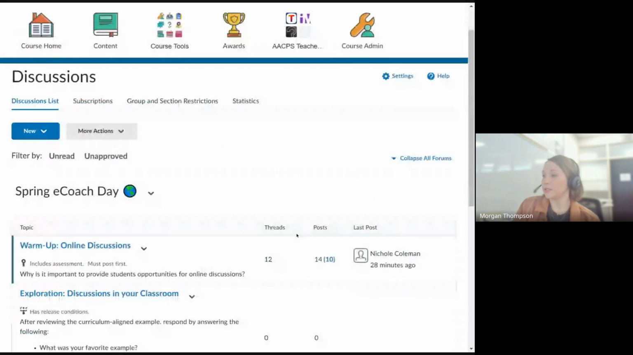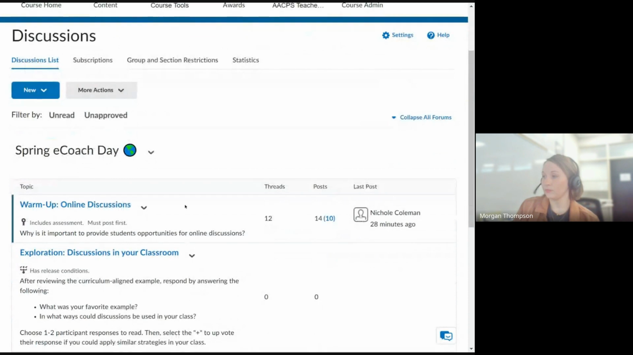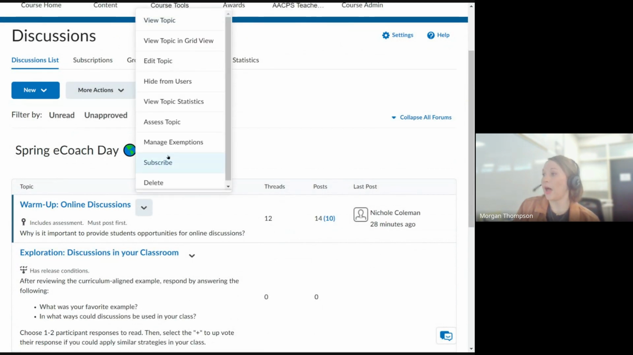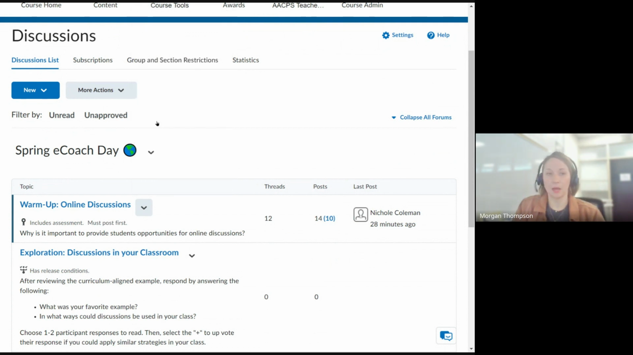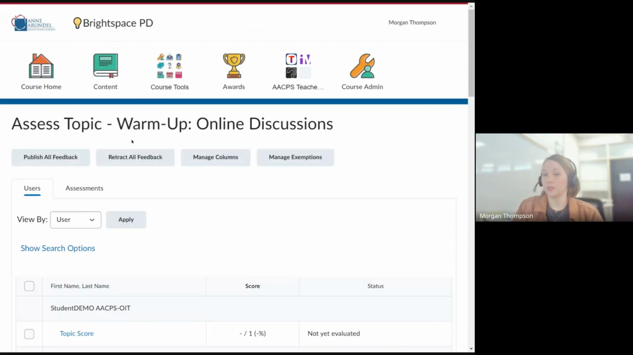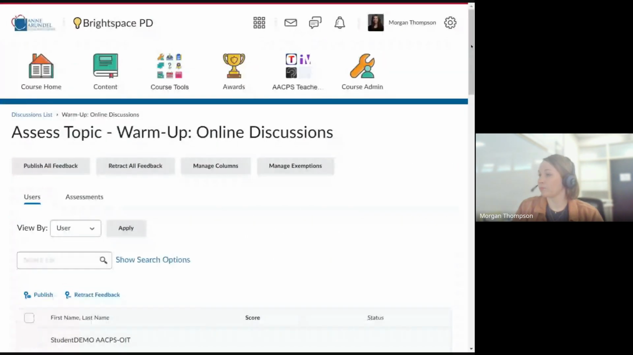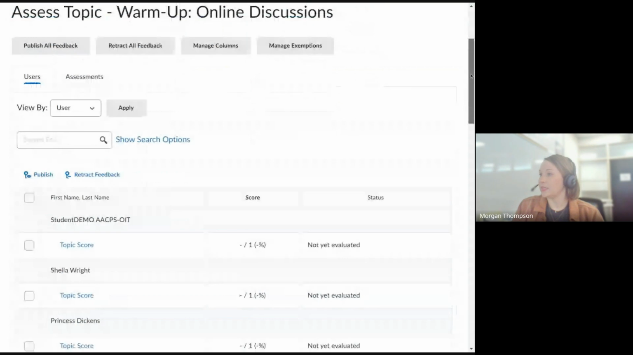And because I included that grade, that score, from my dropdown back on my warm-up online discussions, I have the assess topic. If you leave it as ungraded, you will not see that option there. Okay, so from assess topic, I get a much more detailed view for individual students. So I see my class list.